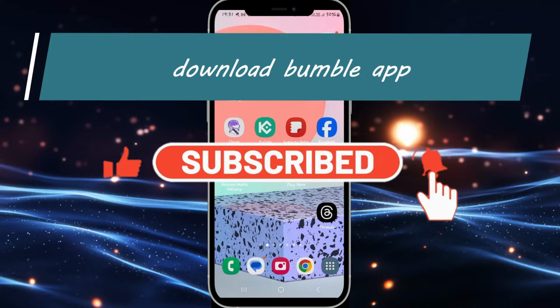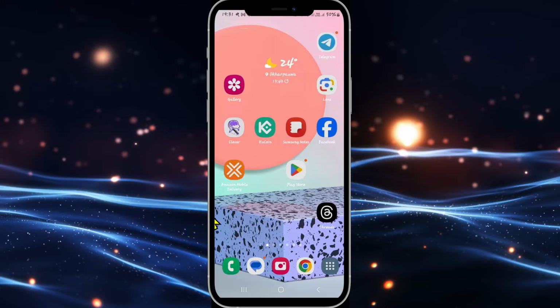In this video, I'm going to show you how to download and install the Bumble application on your smartphone. So let's get started right away.